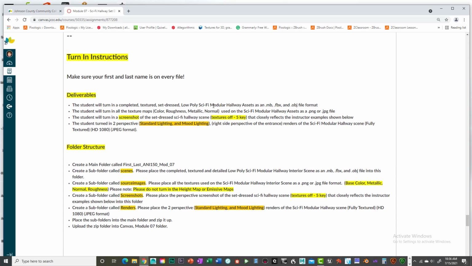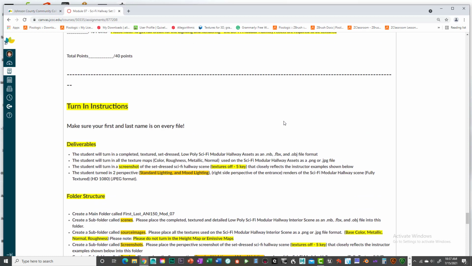Turn in instructions are basically this. I just need the MB file and FBX file, no OBJ file, of your low poly sci-fi set dressed, completely textured. The textures don't have to show in the scene file, but they're going to need to show in your perspective renders. If you don't turn in your perspective renders, you're probably going to get a 0. So make sure that you get those renders. It's really important that you get them in.